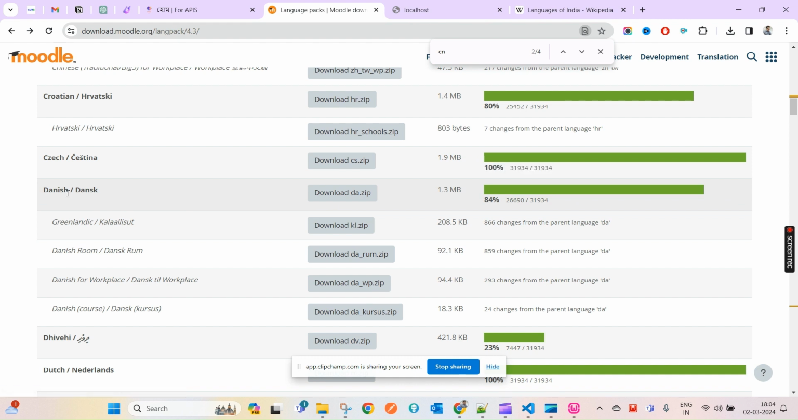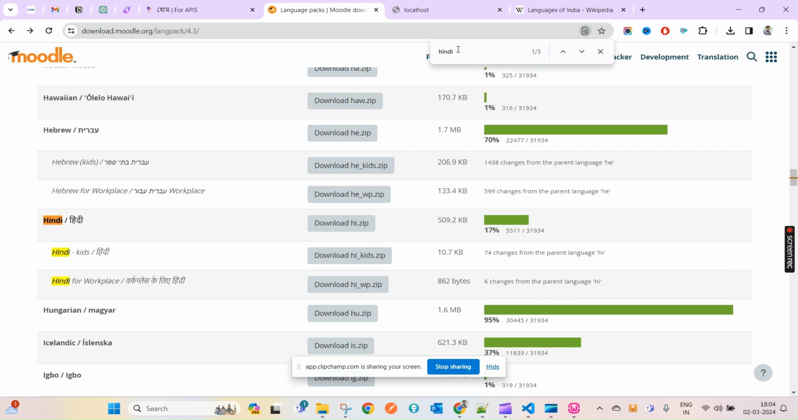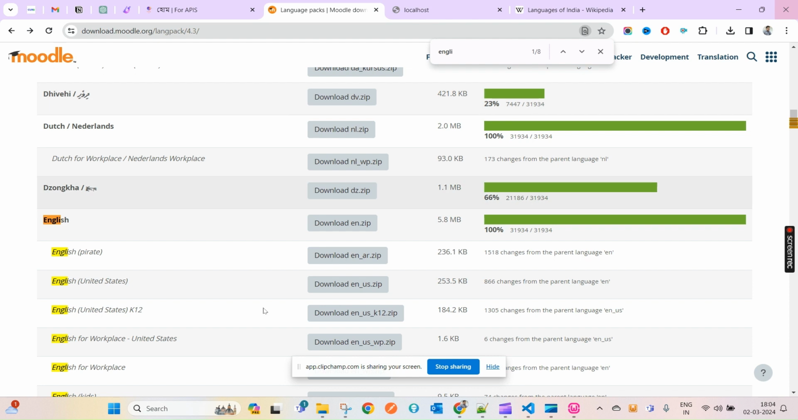For the same way, the name will be DA, and this is the universally recognized name. If you search here for Hindi, you will find the name HI. This is the globally recognized short form of your language, and for English it will appear as EN. If you type English here, you can see it is 100%. Each and every string has been converted.